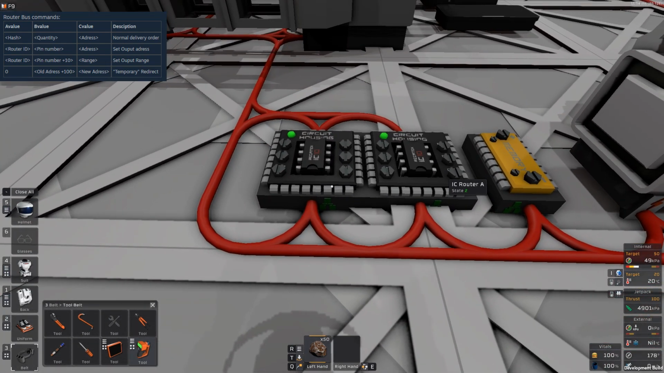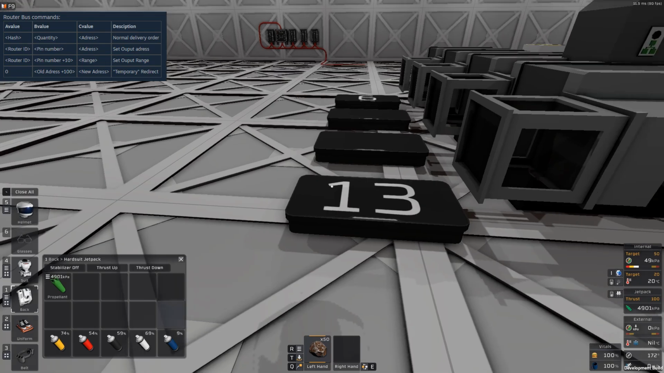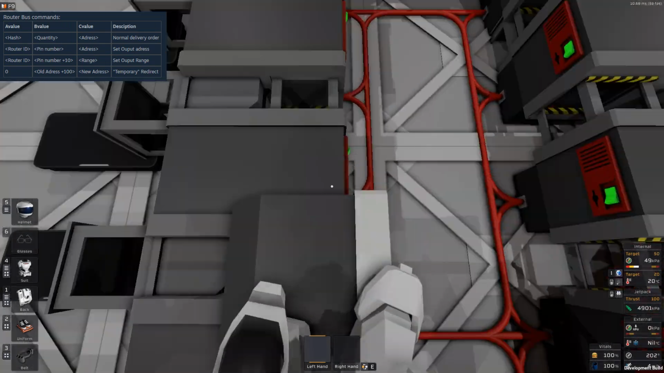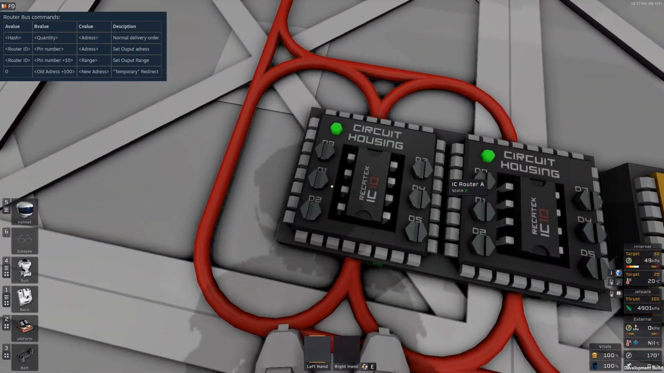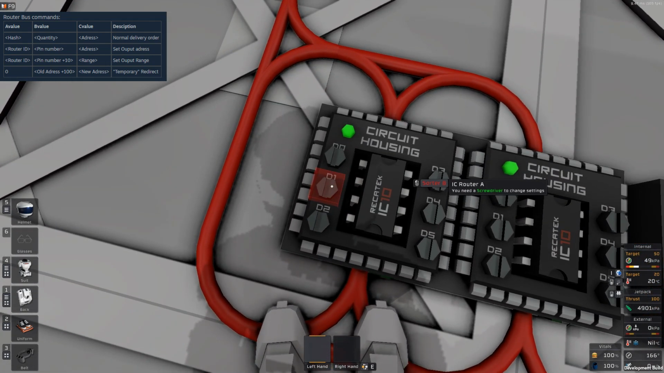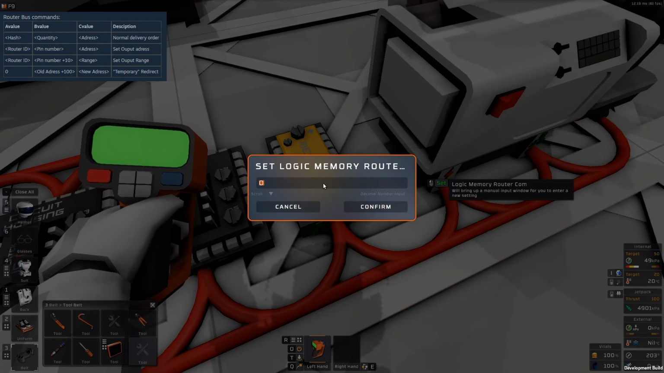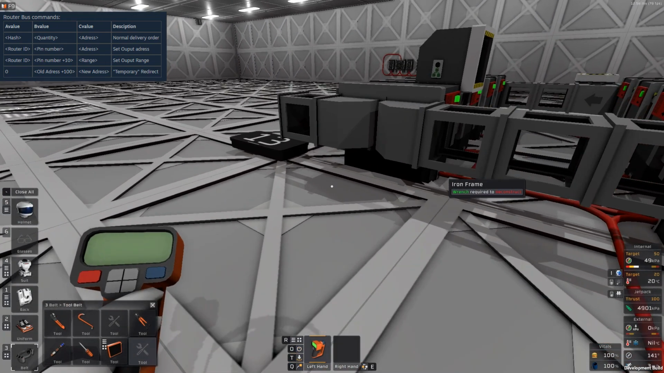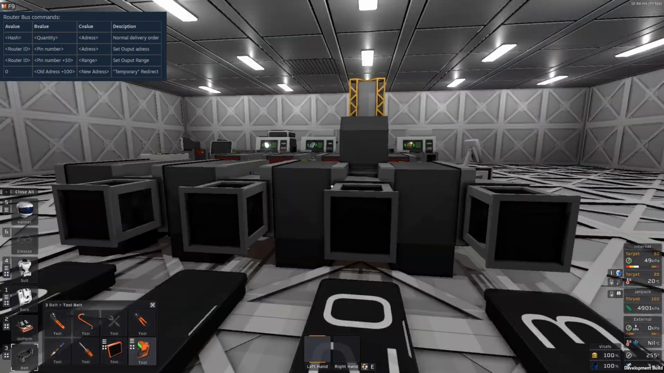The last function on the routers is output range. And if we go ahead and set an address on one of these, let's see, this is called sorter B, so we'll put an address on sorter B, and that's here, so that's router ID 2 and pin number 1. So we go router address 2, pin number 1, and we set an address 20 on it. It would now output everything addressed to 20 in this chute here.